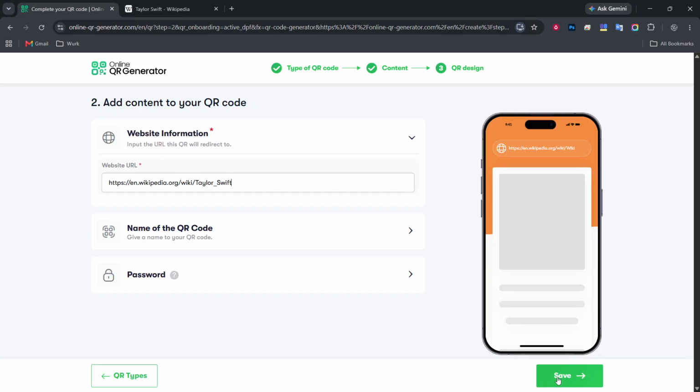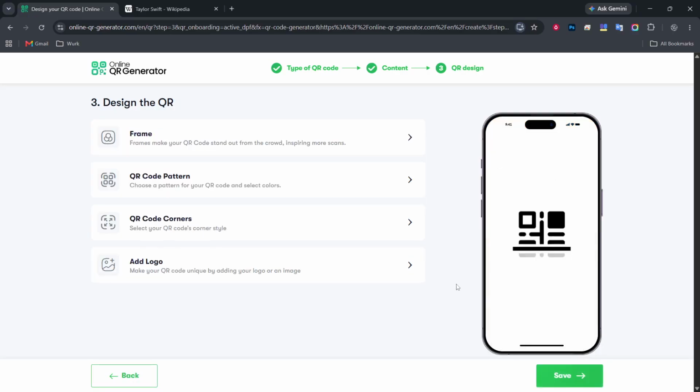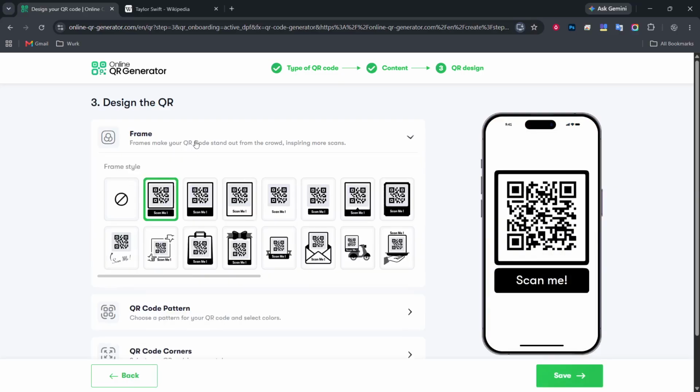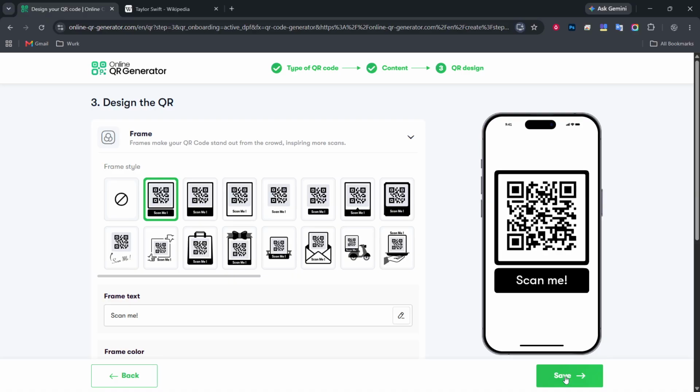Next up, click the button that says Generate QR Code. This action prompts the website to create a QR code image based on your link. Within seconds, you should see the QR code appear on your screen. This step is the core of the process. By generating the QR code, you are converting complex data into a simple, easy-to-scan format.